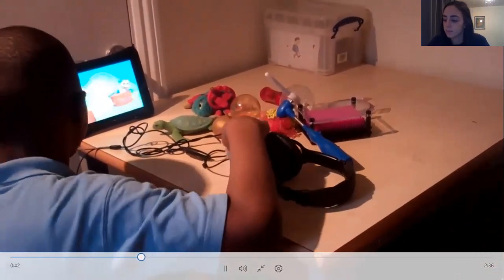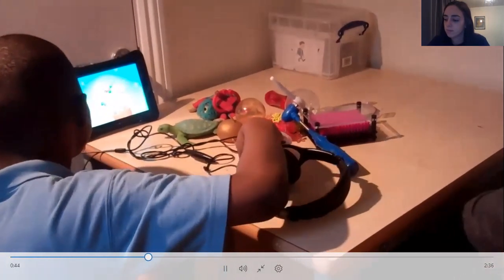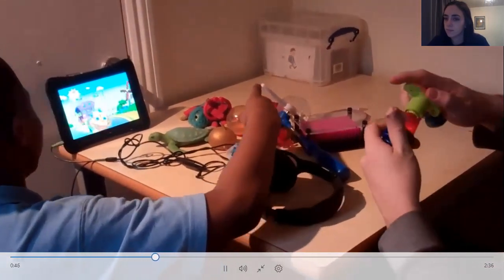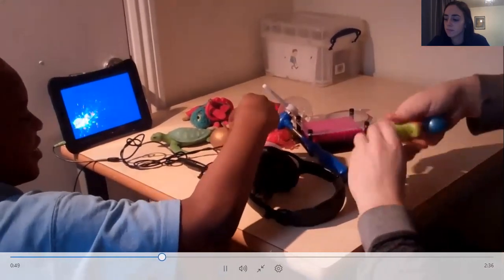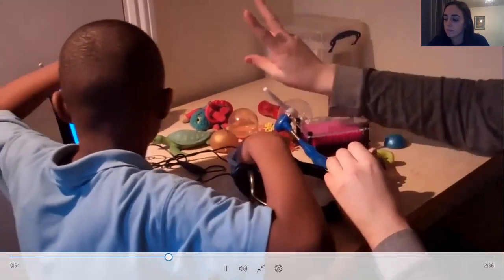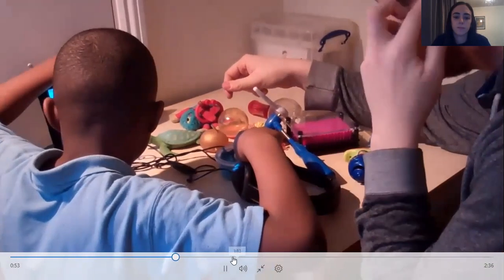Oh, this is cool. The spinner. 3, 2, 1, can you pause the iPad?